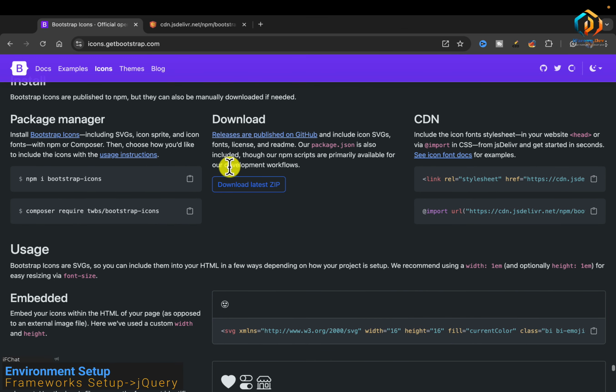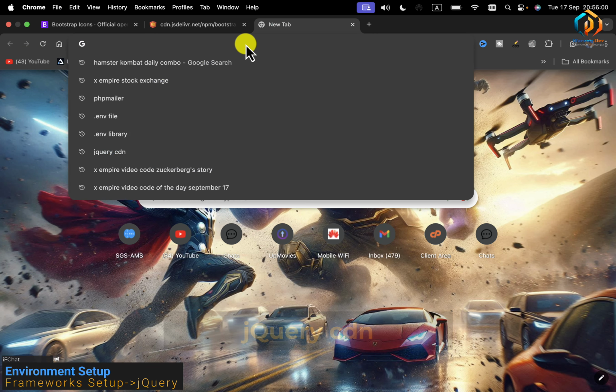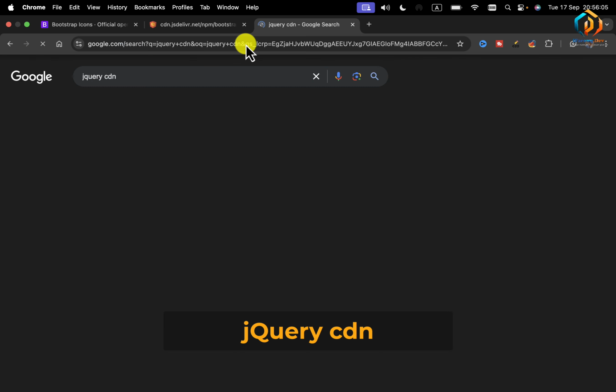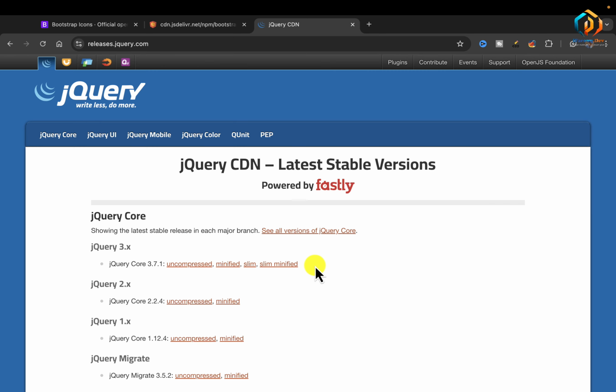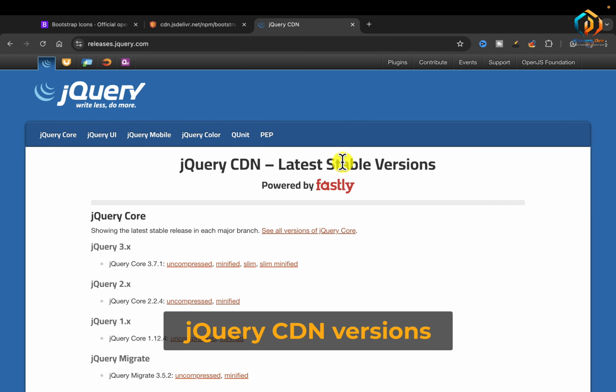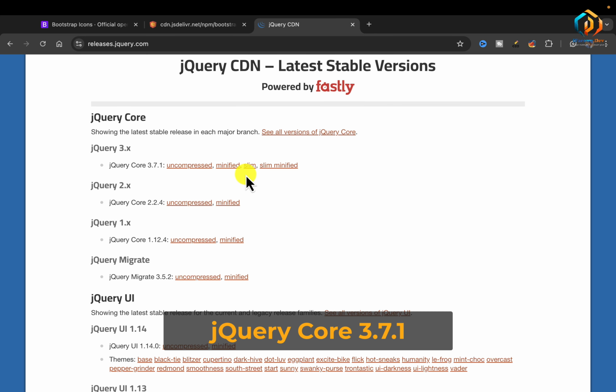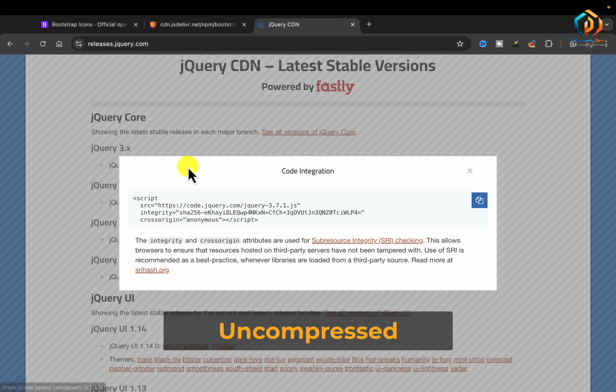To set up my jQuery, I will need to do a simple Google search, which is type jQuery. Click on the first link in the page. It will redirect you to the jQuery CDN version page. The latest version is jQuery 3.7.1. So choose the uncompressed version.